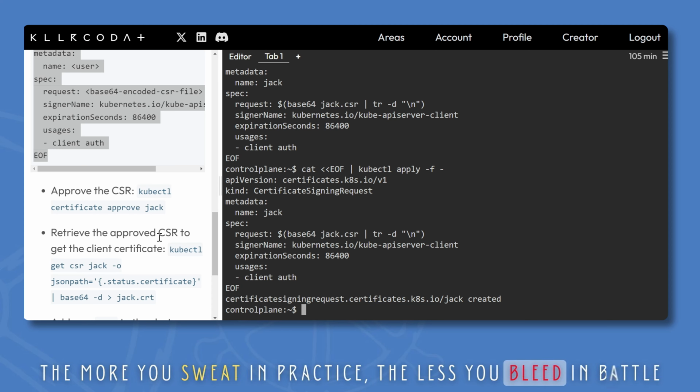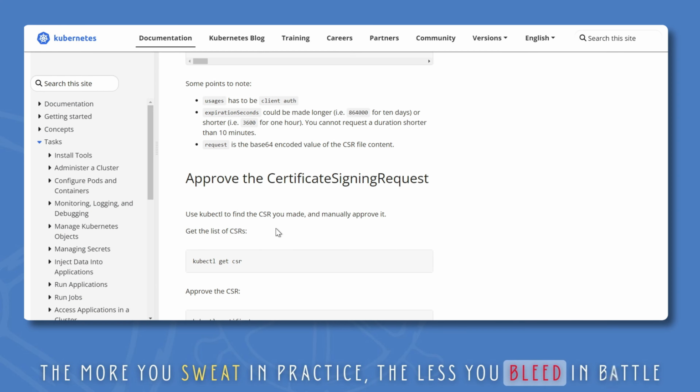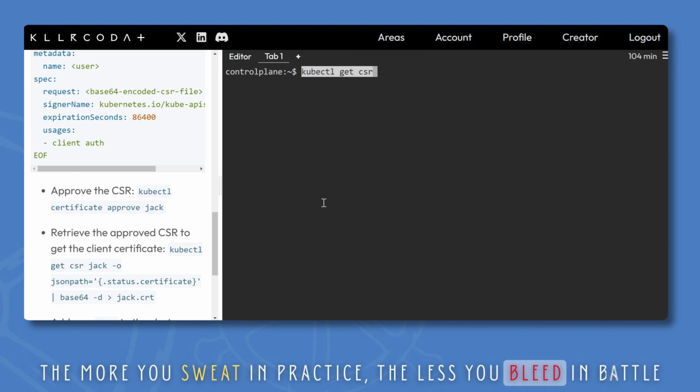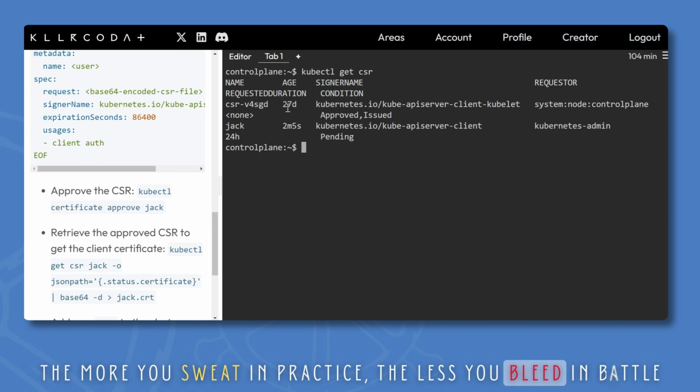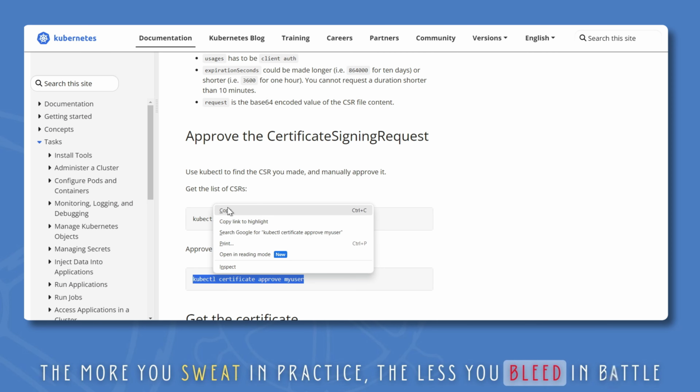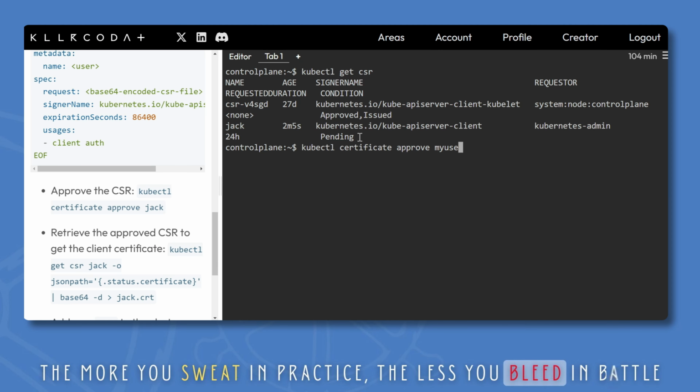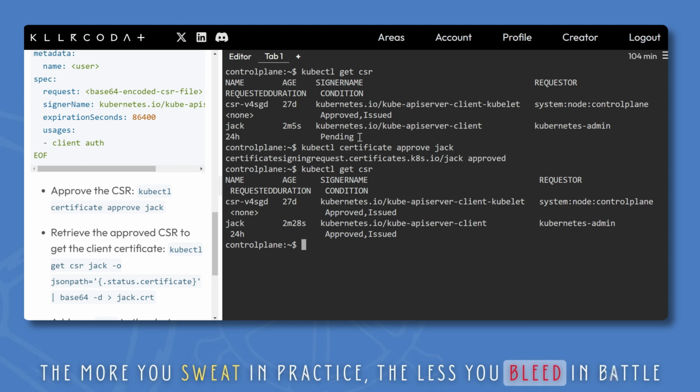Now we need to approve the certificate request. Same steps, we need to get the CSR. Here these things are not given. So get CSR, and you will see it is in pending state. Now approve this CSR, and instead of my user, Jack is our user. So it's approved. Now get CSR, and you will find that it is Approved, Issued.